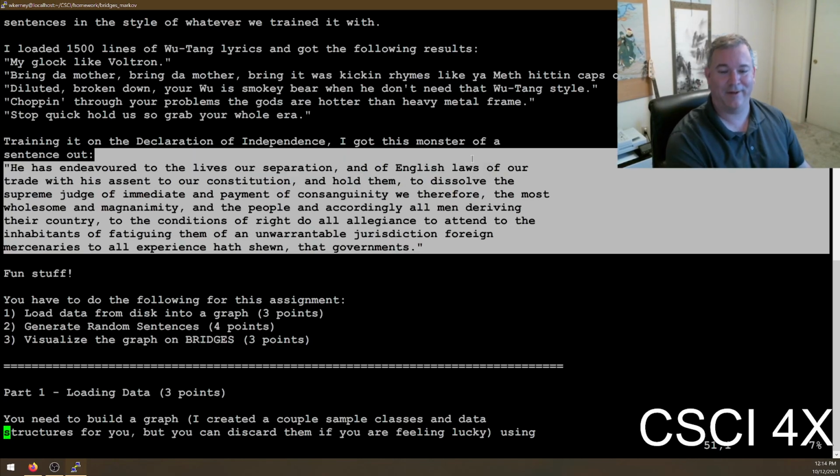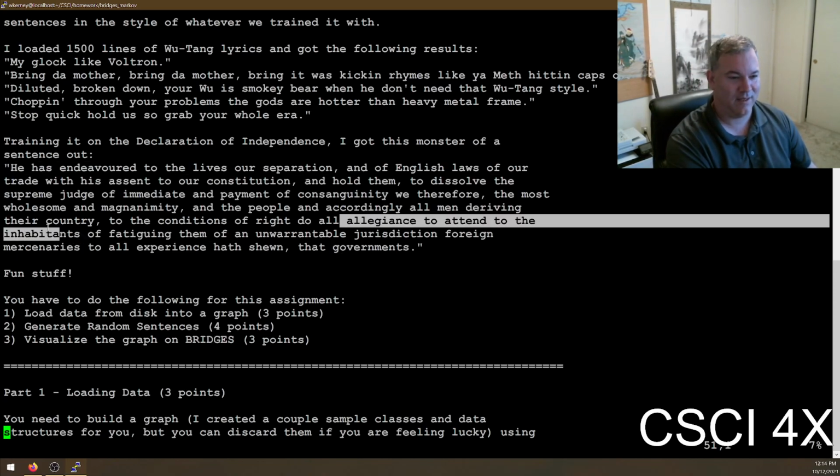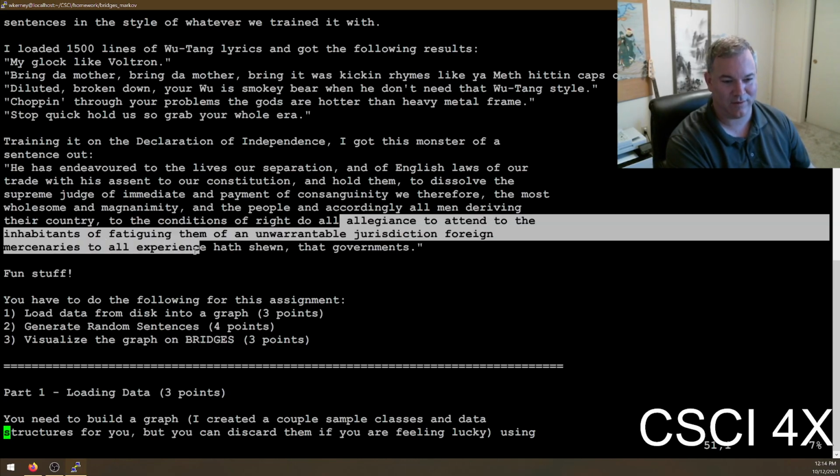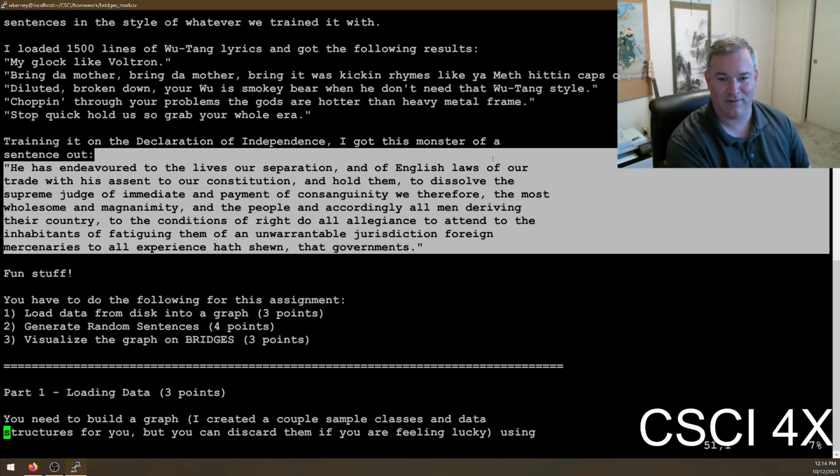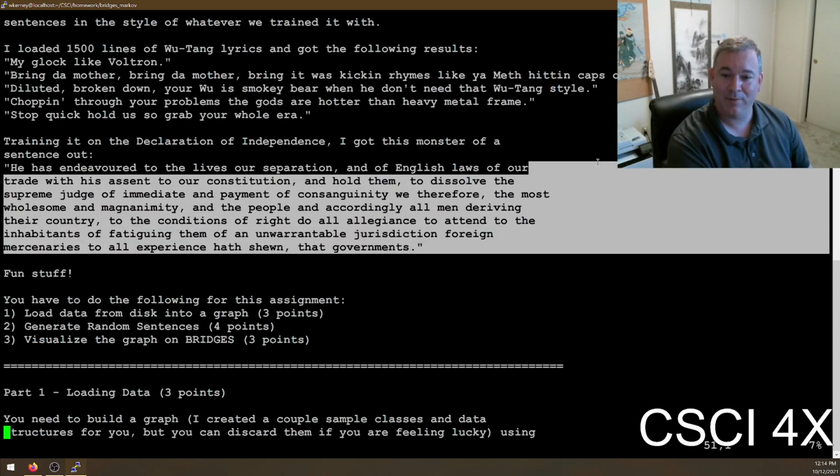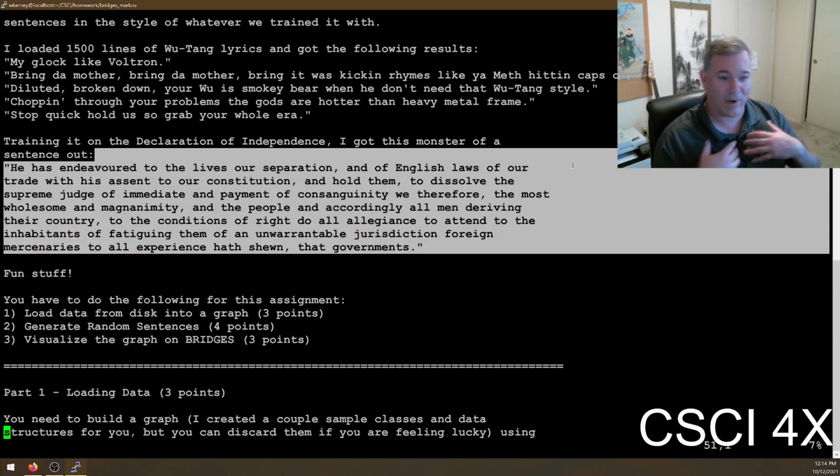And so the odds of going to the end node aren't very high, so you tend to get these very long run-on sentences, which actually do kind of represent the Declaration of Independence. To attend to the inhabitants of fatiguing them of an inwarrantable jurisdiction, foreign mercenaries to all experience hath shown that governments. This is randomly generated, but it sounds like the DOI, you know what I mean?